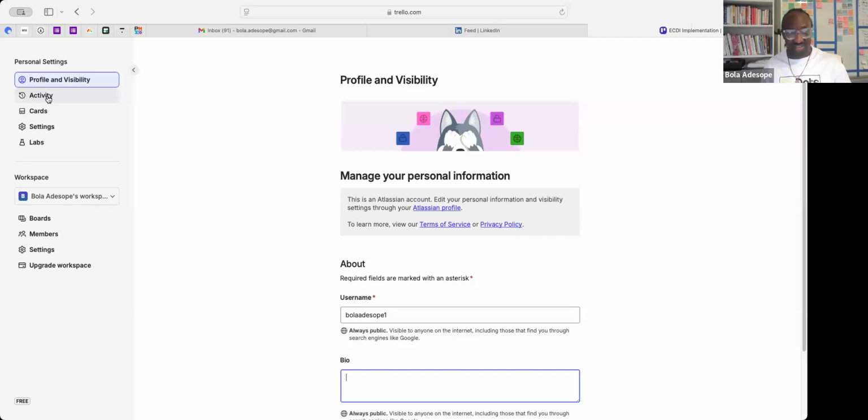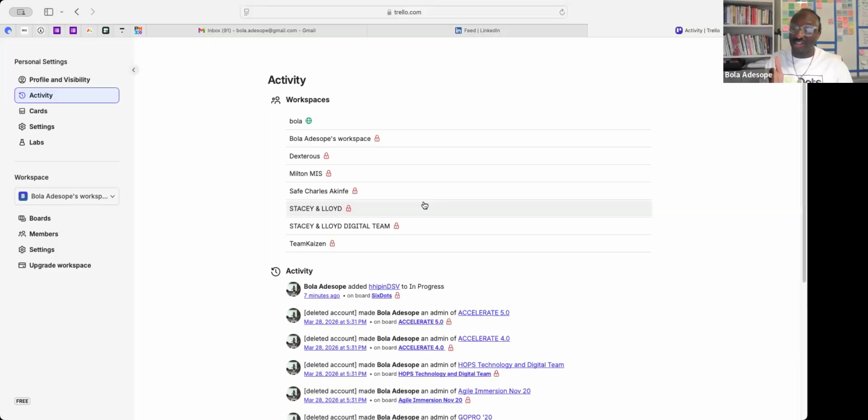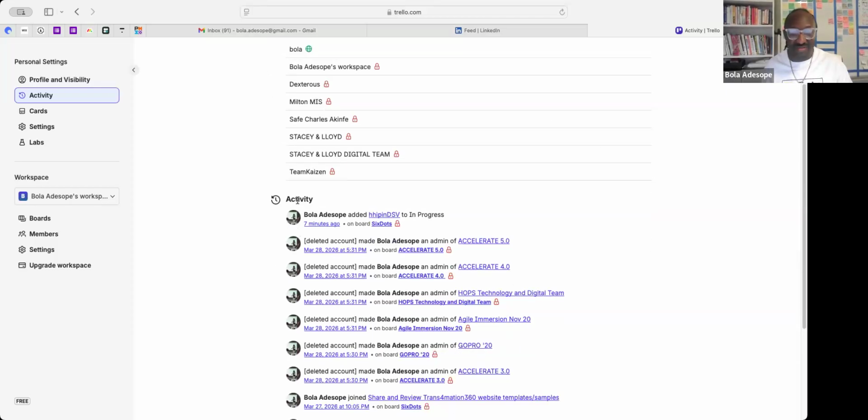The next thing is activity. This tool keeps track of everything that you do on the tool. So for example, it shows my workspace and all the stuff that I have under my workspace and my activity. See, just 7 minutes ago, I created this card. Remember when I was demoing? And I put it in progress, and you see right there.